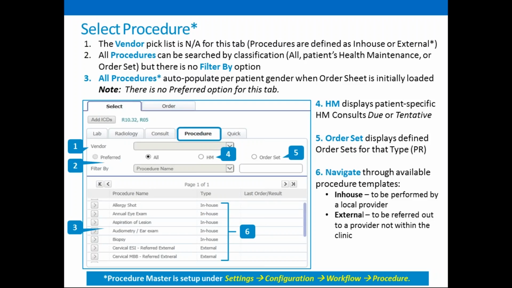But overall, the procedure part of the order sheet is very similar to what we just said on consult. There is no vendor, so that pick list is disabled. There is no preferred, so that option is disabled. However, all of the procedures that are predefined in your brand new master file called procedures will pre-populate. So when you come into your order sheet on any encounter and you choose the procedure tab, all of your predefined procedures will pre-populate. And then you have the searchable options as well if you need to. This does by default give you both in-house and external procedures.